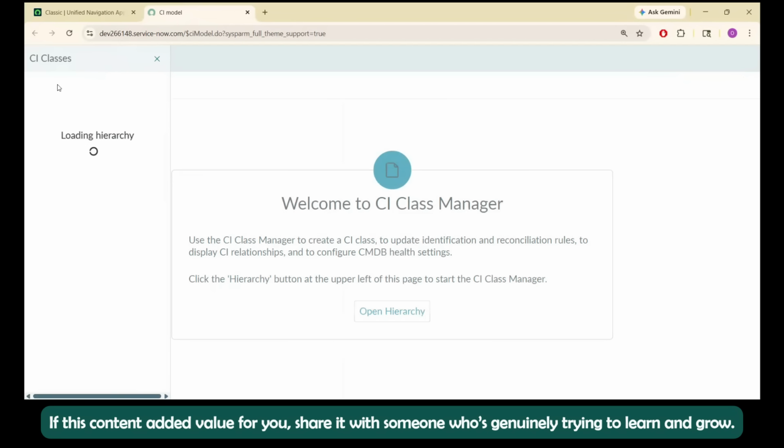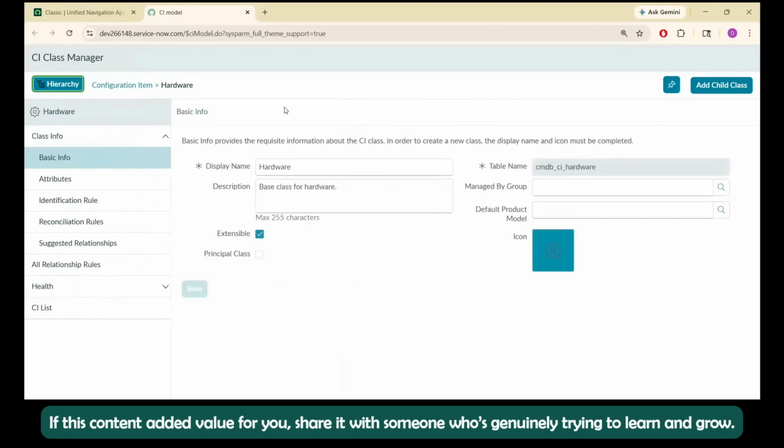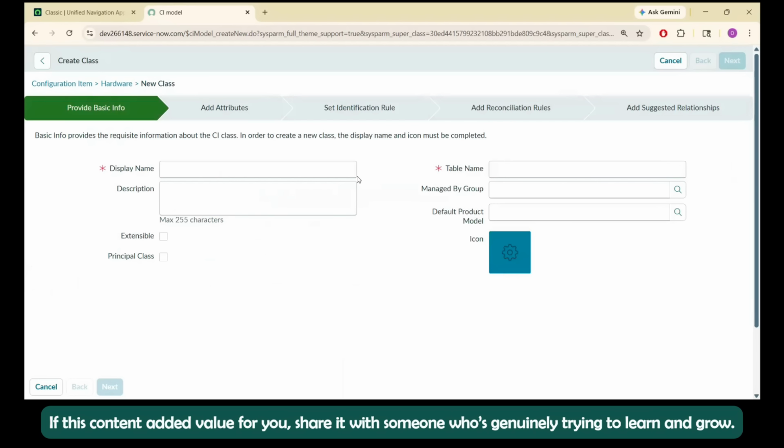Click on hierarchy. So today we are going to create a child class for hardware. So search hardware here. So this is hardware. Click on add child class. And here we are going to create a class which is known as lab devices.